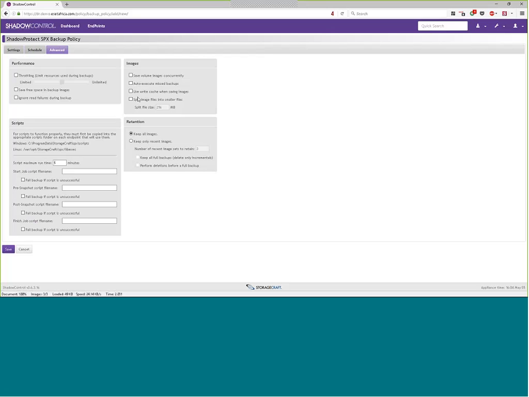You can also do things like splitting your backup images into smaller files. So this is useful if you need to consolidate your backup images onto some type of fixed length media like CDs, DVDs, or Blu-rays, or whatever the case may be.